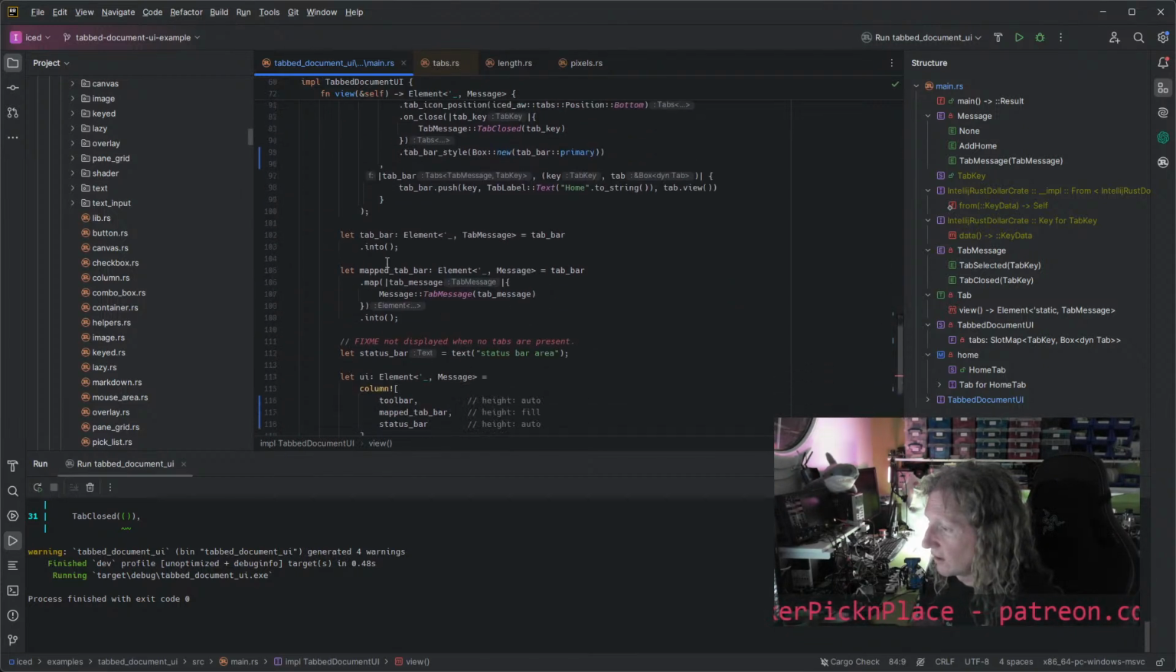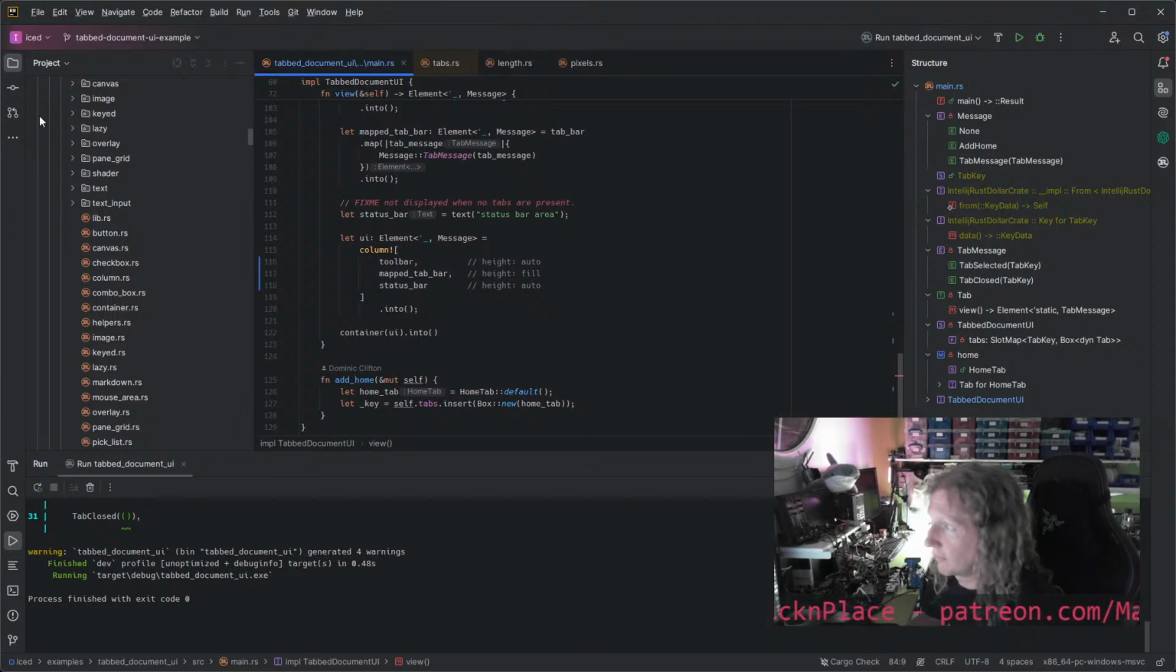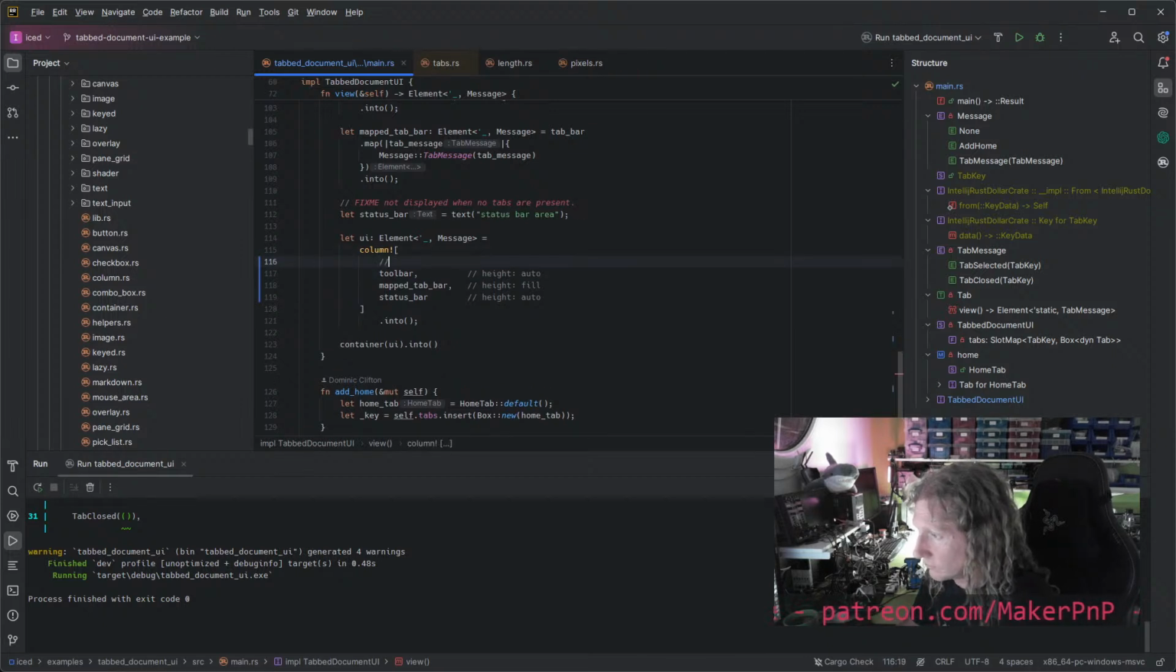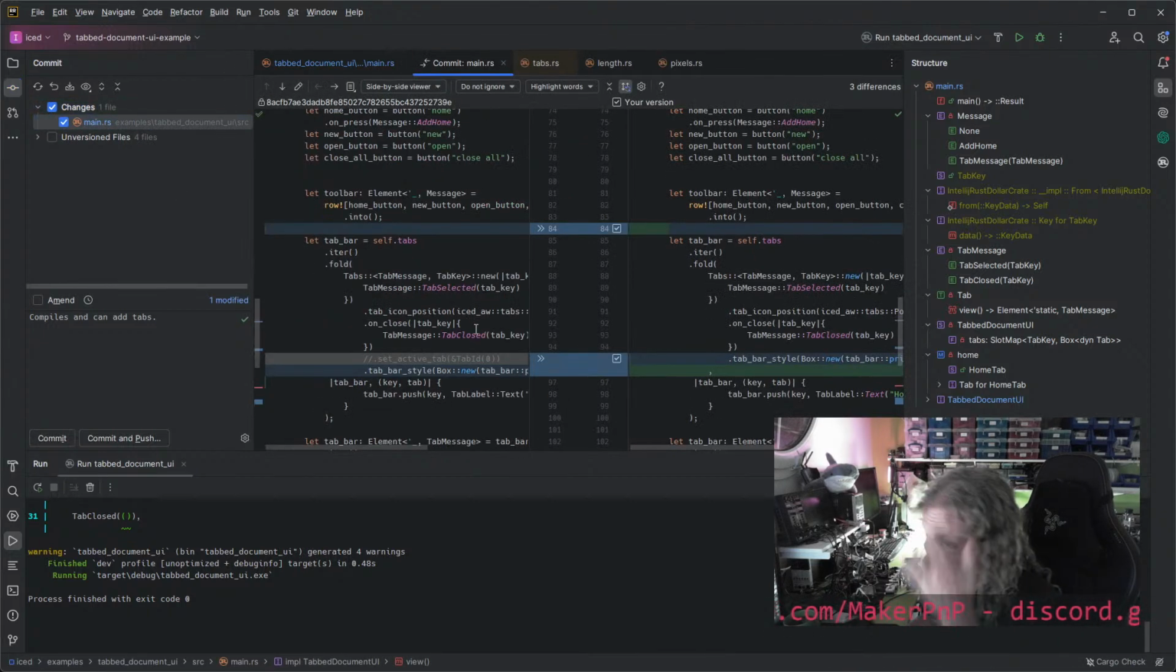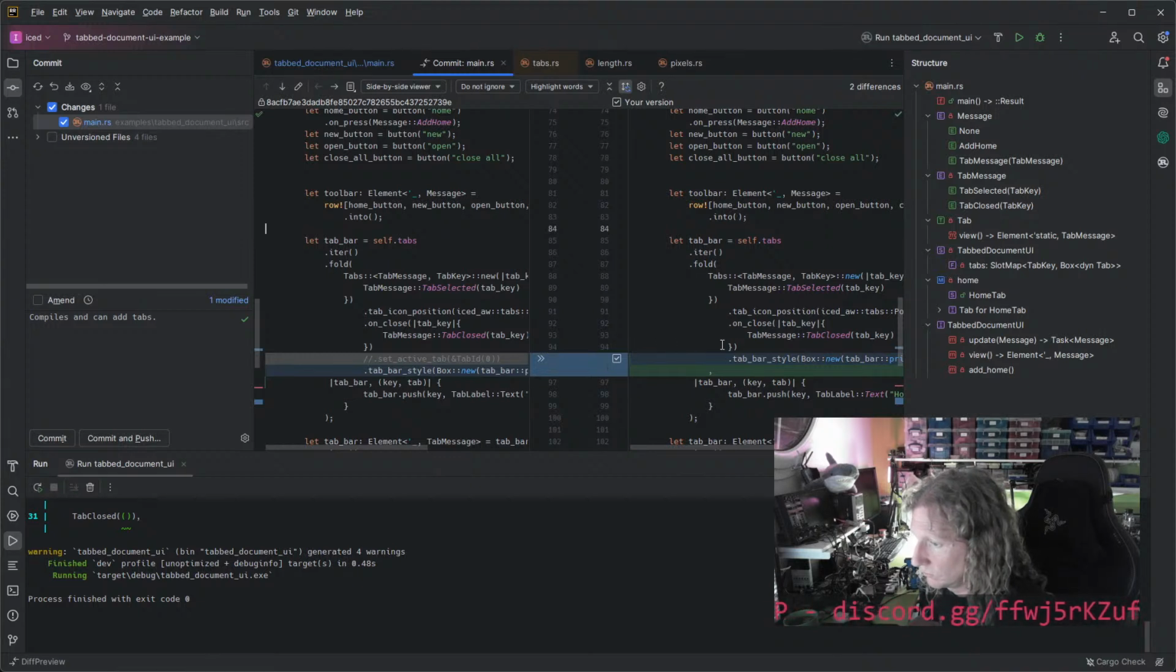So let's just add a FIXME: not display when no tabs are present. Fine. Desired layout. I'm just going to add that there so that we know what we want. Keep this.